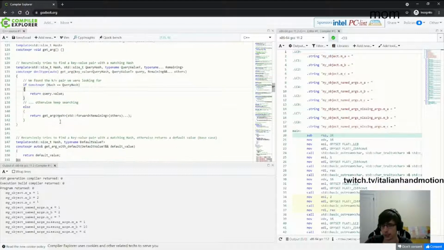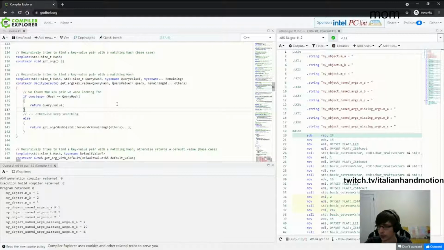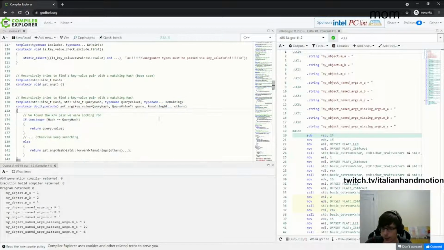Pretty simple. If it doesn't, we're going to forward the remaining arguments to our getArg function called recursively to do the exact same thing on the next argument in our argument pack. So we keep doing this until we reach a terminal case. So the terminal case is where we have no other remaining arguments to look at. We just have this first template argument which has to be supplied, so the target hash. And if we get here, then it results in some compilation failure, which is ultimately what we want.